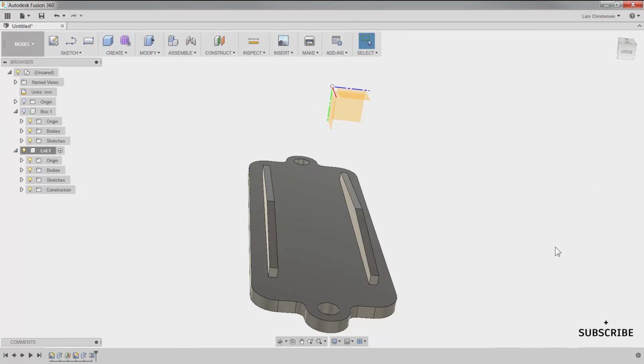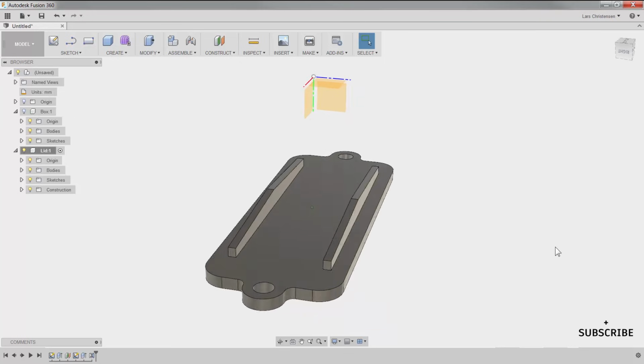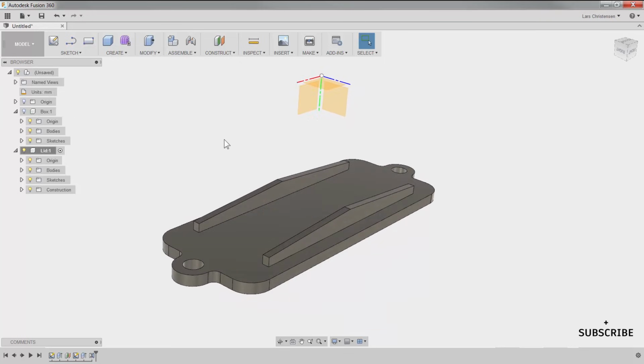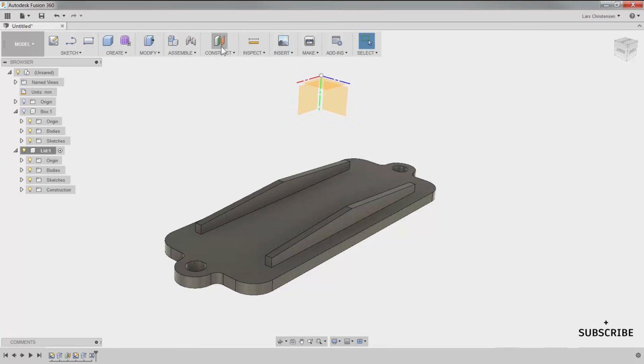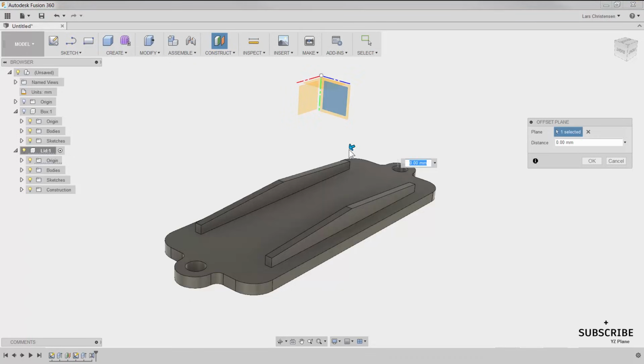I'm going to repeat the same thing to do it to the two ends. So I'm going to literally do the same thing I did before. I'm going to create a construction offset plane. I'm going to create an offset plane. This time I'm going to select this face.